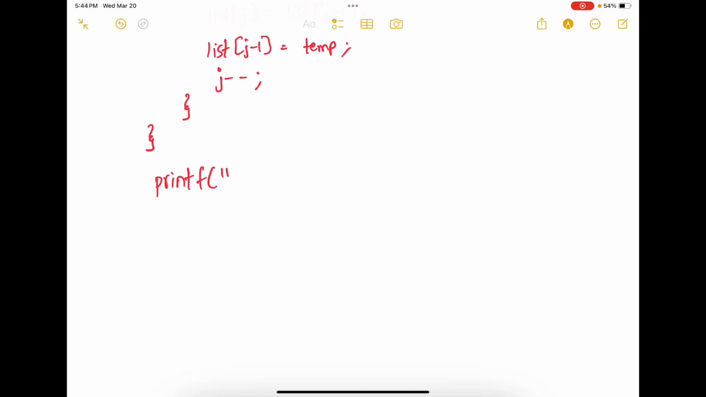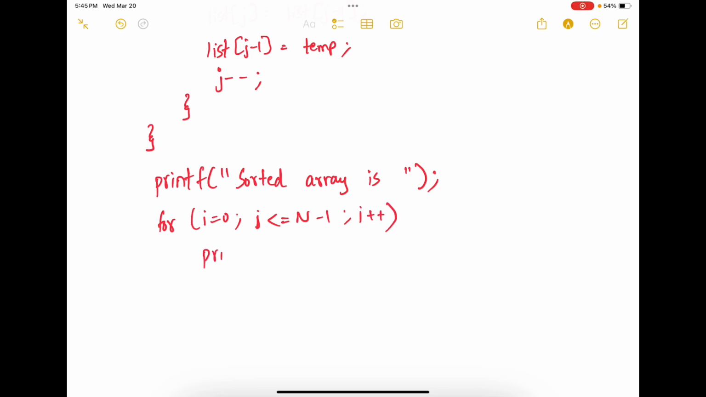Now again, similar to bubble sort, you can have your own print. So printf sorted array is, for i equals 0, i less than or equals to n minus 1, i plus plus, printf percent d, list of i.